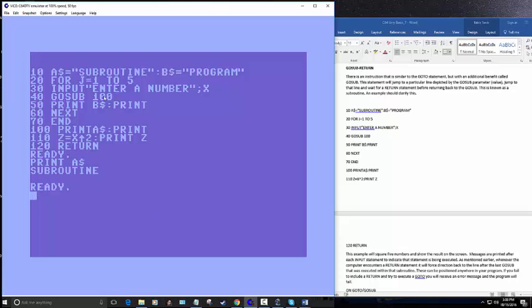See, as we went to 100 here, inside of the loop, after we entered our number 100, it went to A string and it printed the word subroutine, just like we saw in the example, and then it prints down a line.